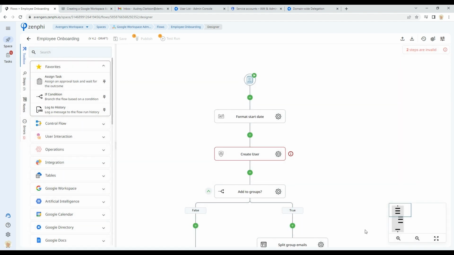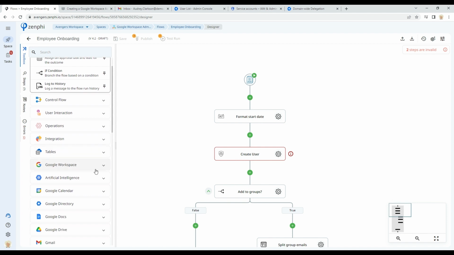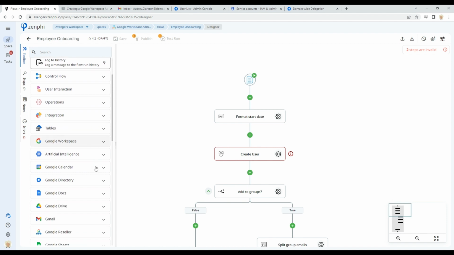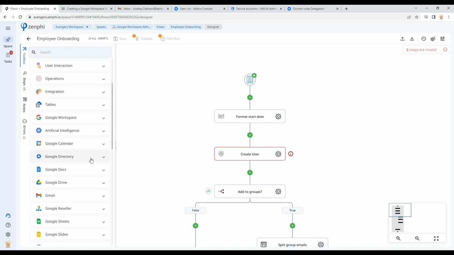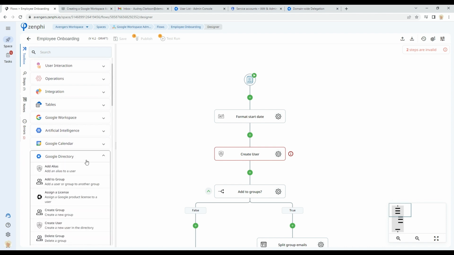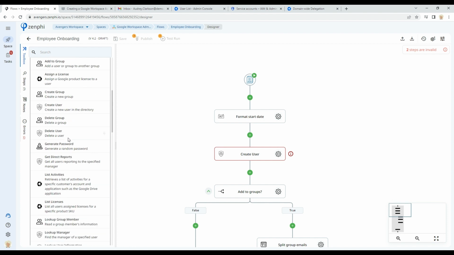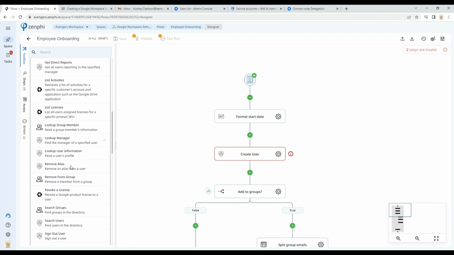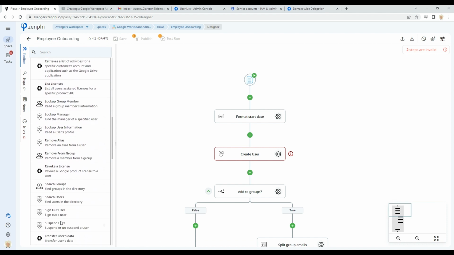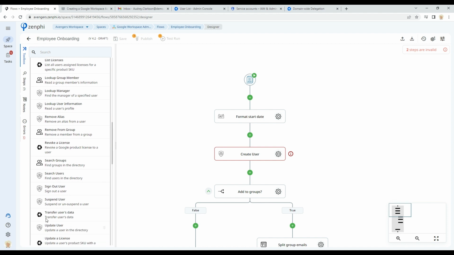So the way you build the logic is by using the actions and dragging them and dropping them on this designer canvas. So for Google Workspace Administration, Zenphi has a lot of actions pre-built in. So if we look inside the Google directory category, you can see things like you can add aliases, add members to groups, you can create groups, you can assign licenses, you can delete users, you can remove aliases, you can automatically sign out users, and also you can transfer users' data.